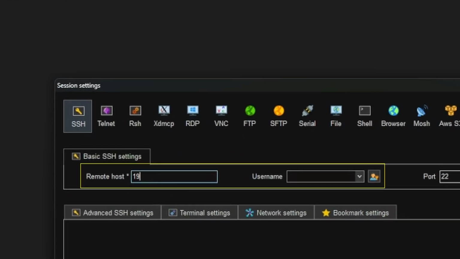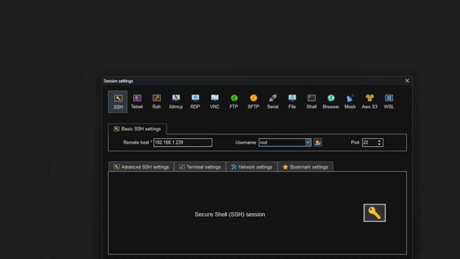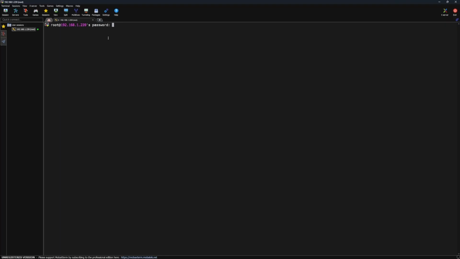We are now going to type in the IP address from your printer. Mine's 192.168.1.239. For username, type in root and hit OK. Now it's asking for the password. The password on my printer was Creality_2024. And remember, Creality was all lowercase.